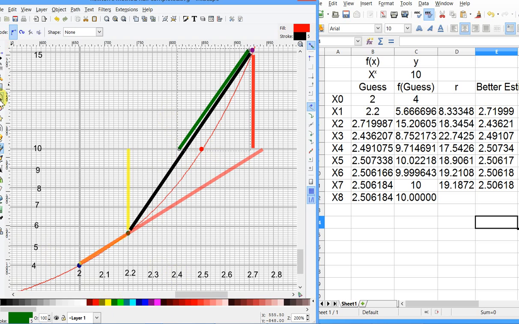I'll recycle yellow. Running out of good, bright, visible colors to see. So that's our new best estimate. But then when we plug it into our equation, 2.436 raised to the 2.436 gives us 8.7. So we're down here. But we're getting closer each time. We're zooming in a little bit closer as we bounce back and forth and back and forth.